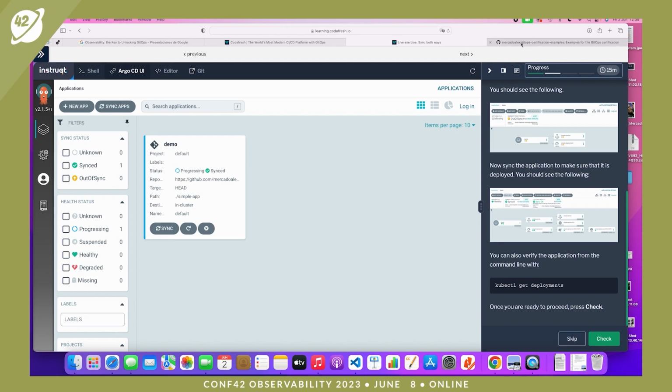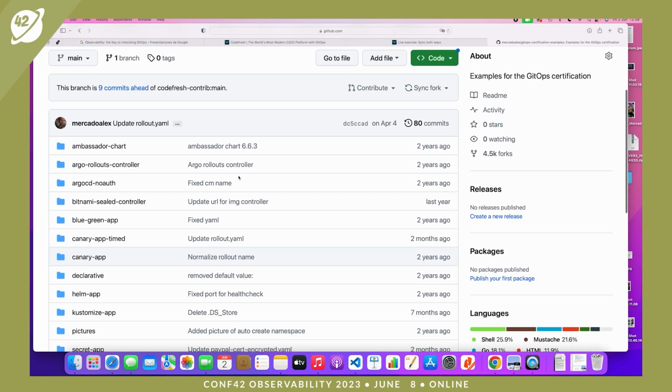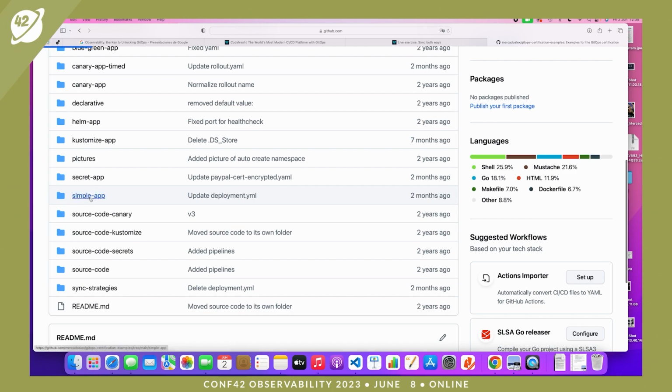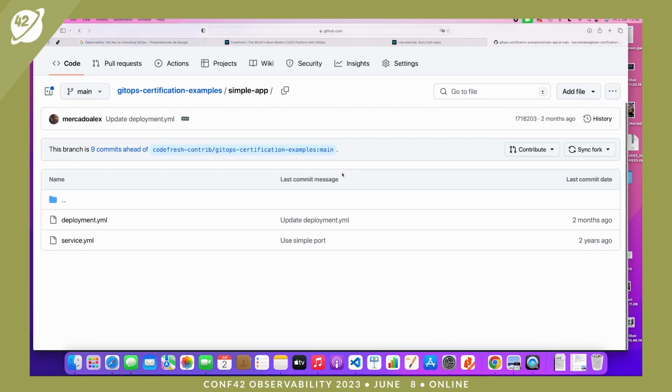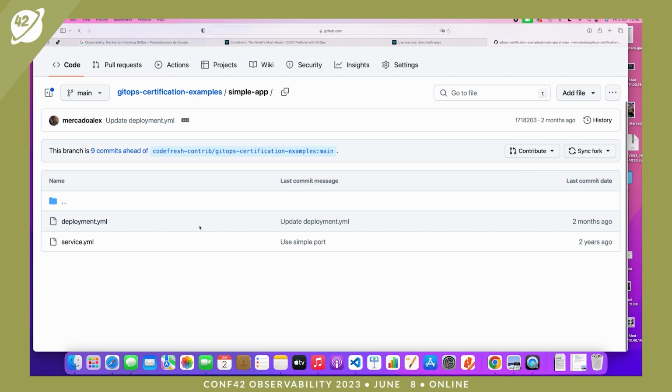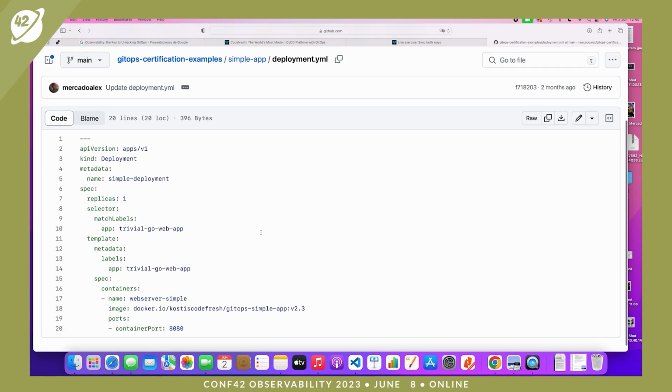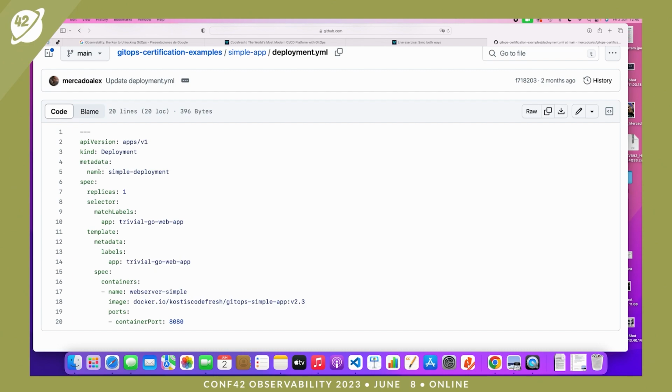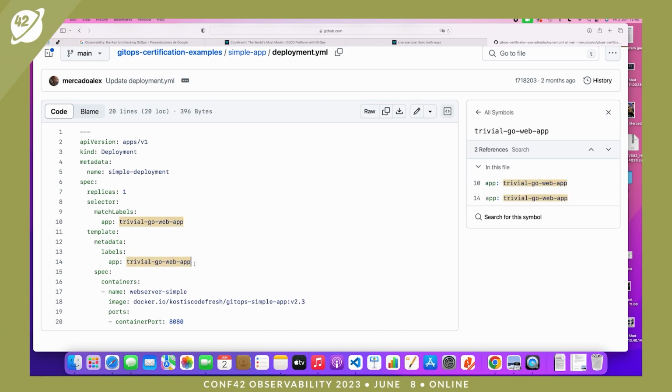Of course, in the simple app, you can take a look at the manifest, because maybe you are wondering what is going on in the deployment. It is using this manifest. Of course, the deployment is pretty simple. It's just a trivial web application in the Go programming language. So we just have one replica.